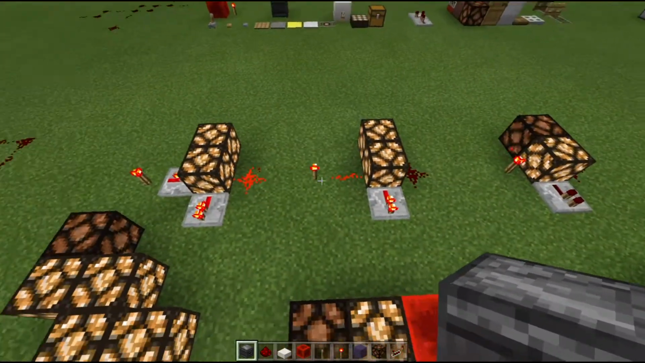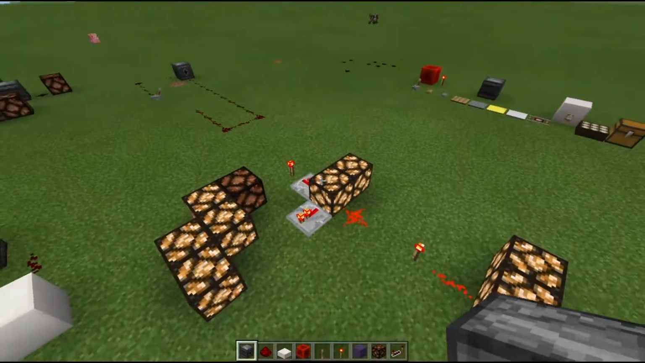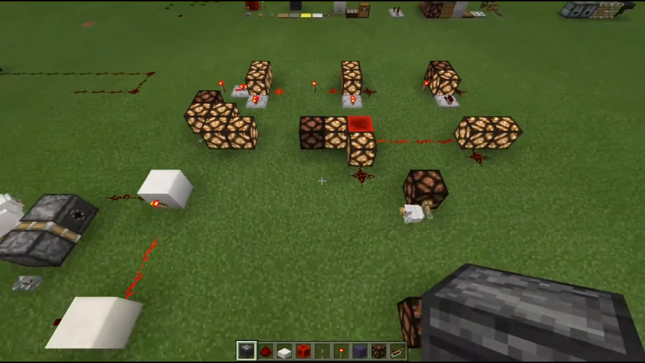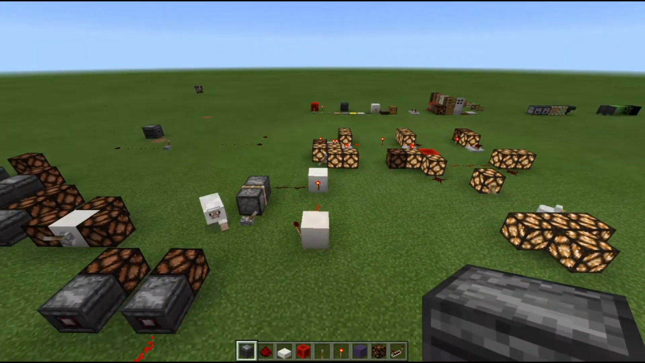Before you watch this, I'd recommend you watch my previous video about the new terminology I'm going to be using for redstone components and stuff, because I think it's pretty important to know that before you get into this.